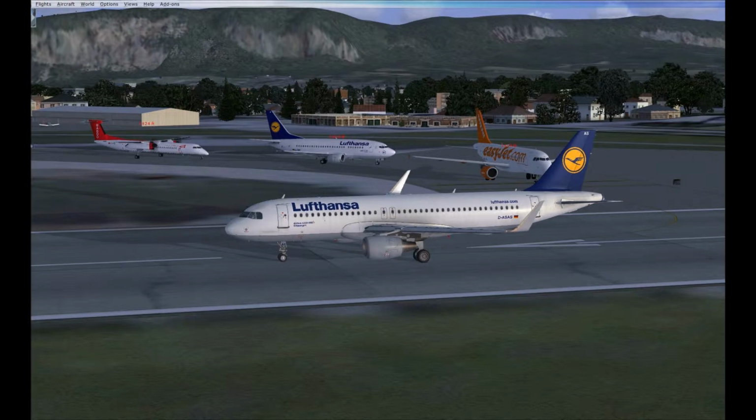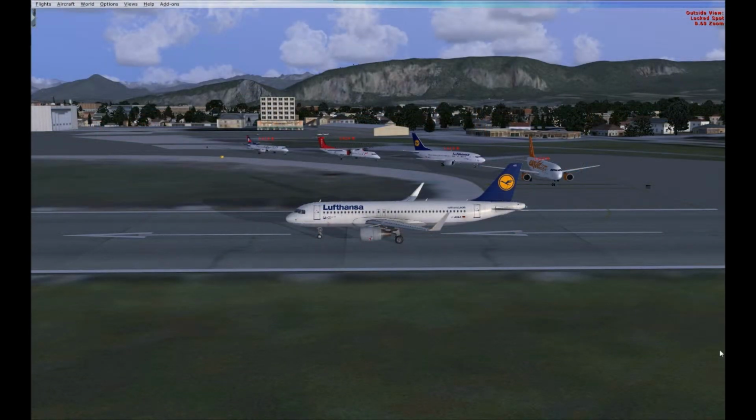As you can see, the traffic is quite busy here this evening at Geneva. I have set the flight up for fair weather and a takeoff time at around about 8 PM on a summer's evening. We have a number of aircraft waiting to take off behind us, so we'd better get on with the flight.